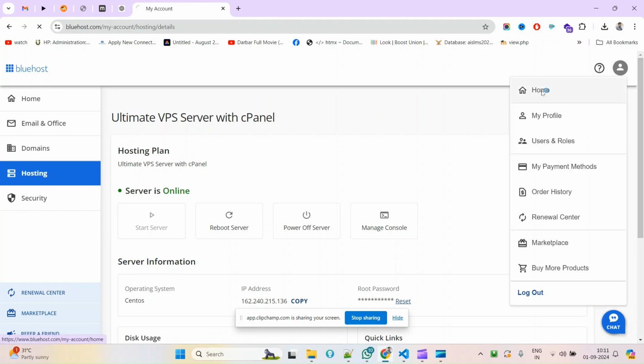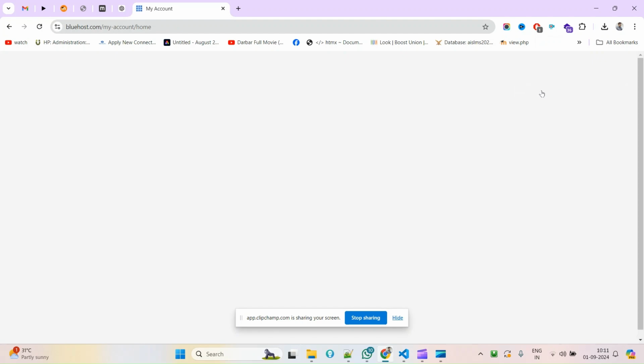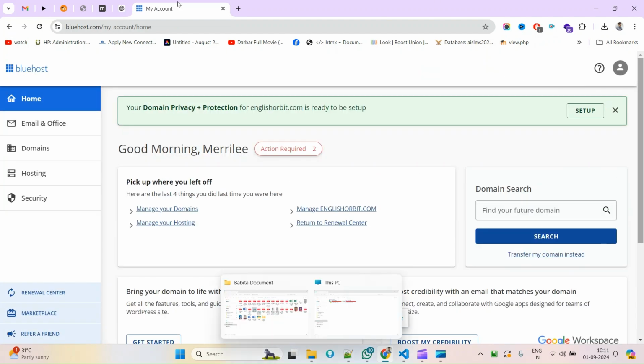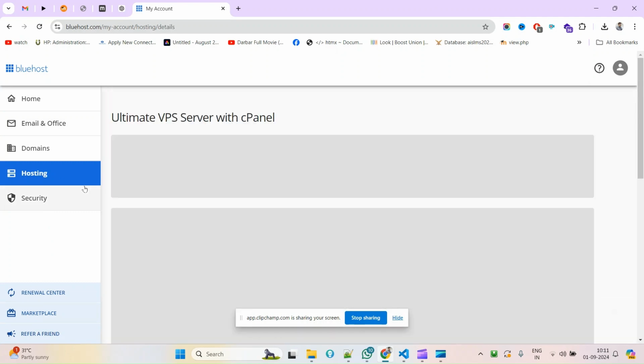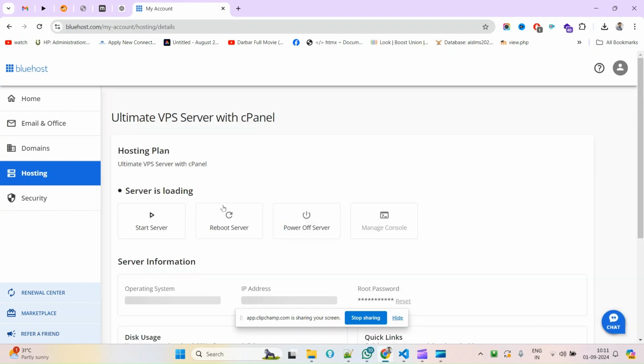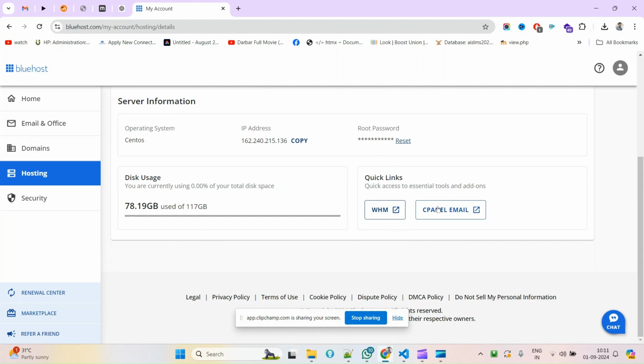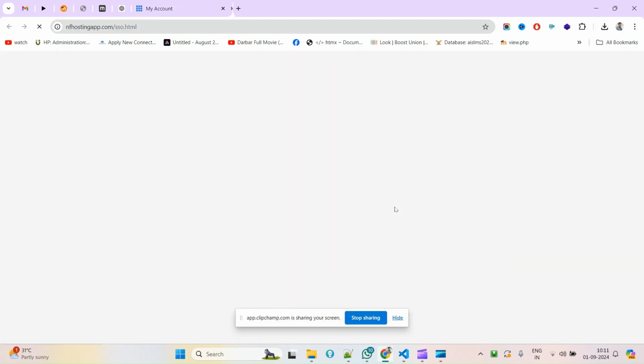If you click on Home, post login you will see this. After that you will have to click on this Hosting tab. Then come below, and your main target is this one. So you will have to open the cPanel.